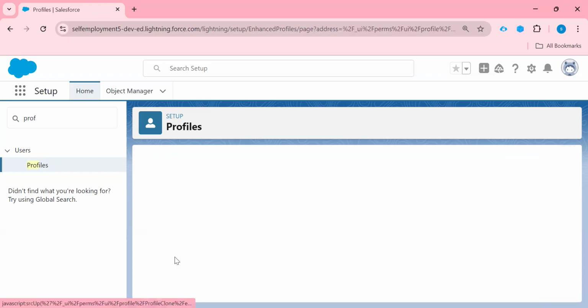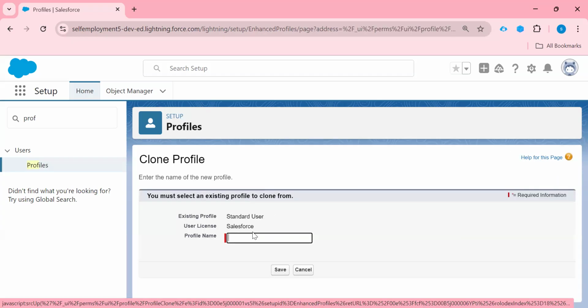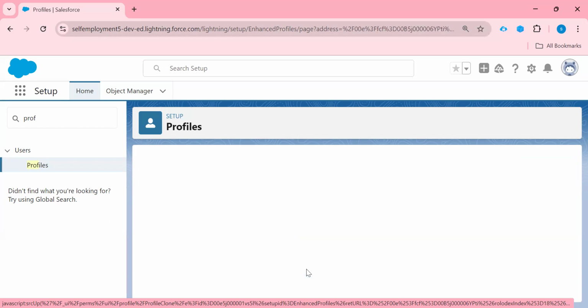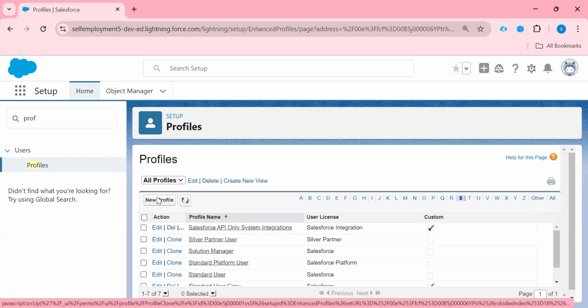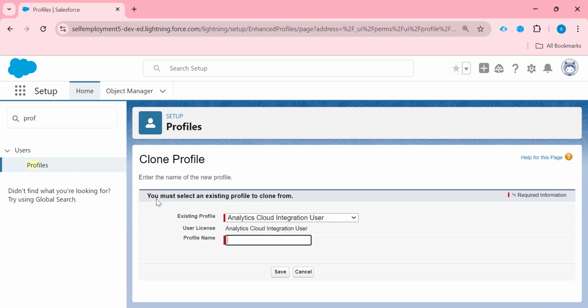So click here on clone, right? So this is my standard user and I can give here a profile name, right? So this is one way to create a profile, or I can just click on new profile also. So I can create a new profile from here also, right? So just click on the new profile button.